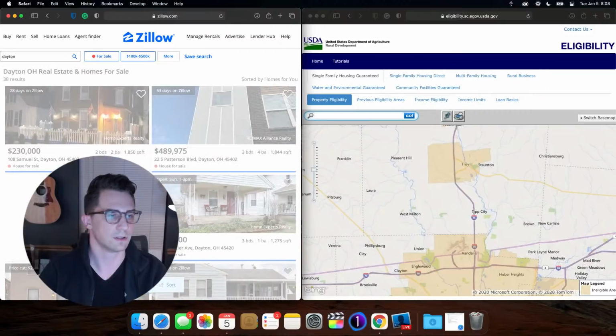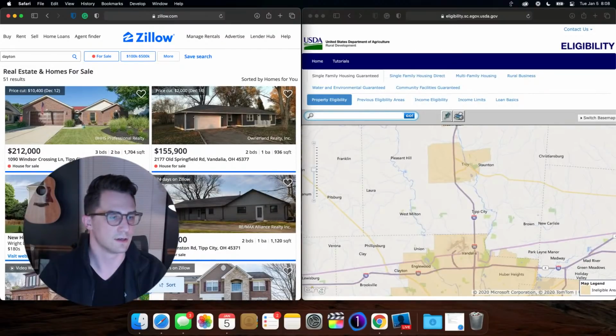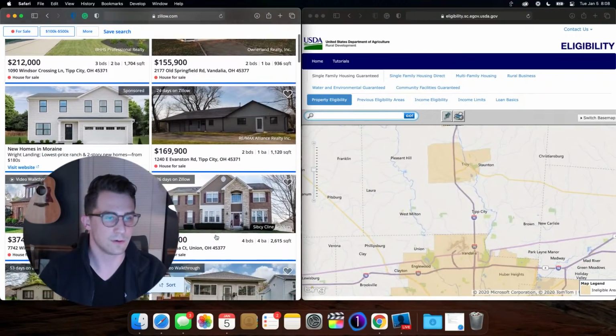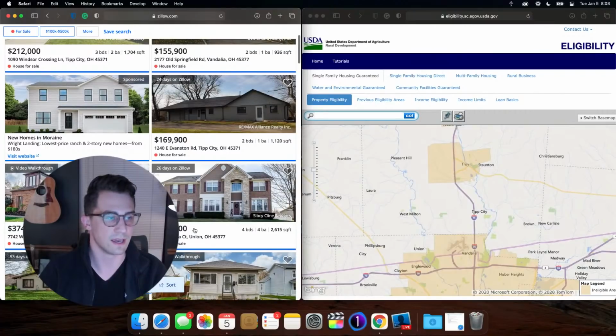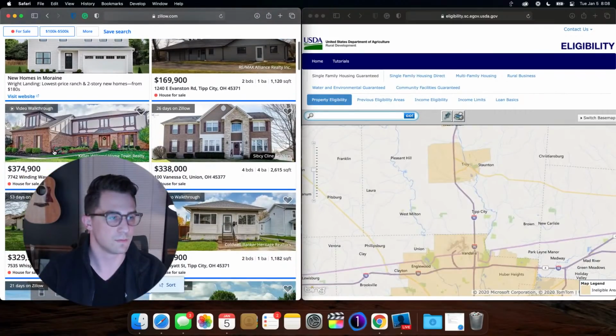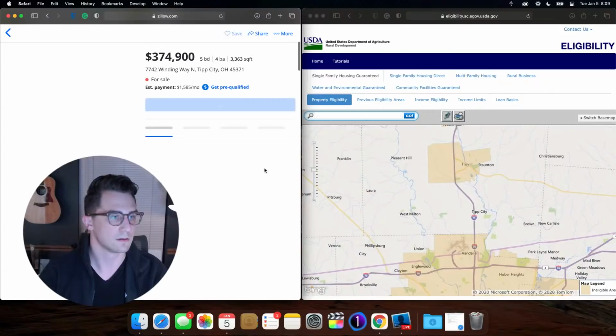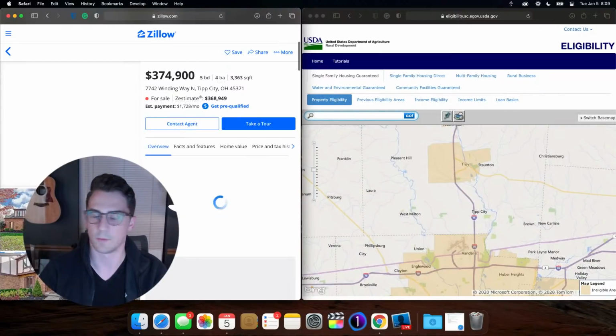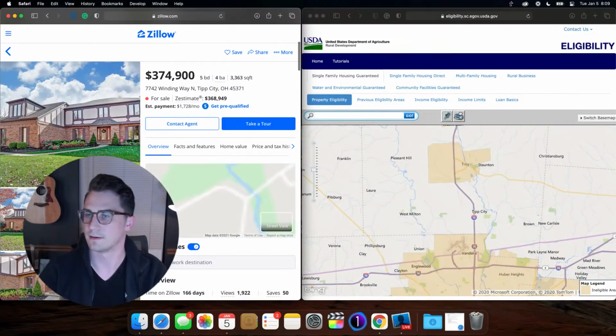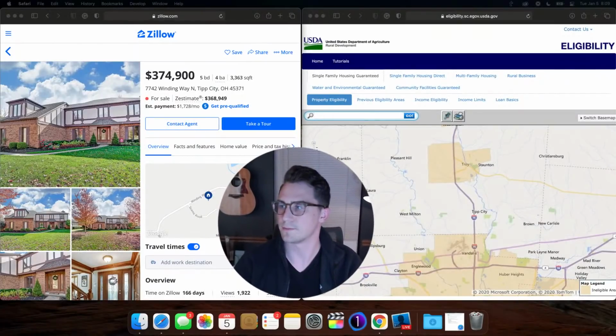So let's take a look at our list. All of these homes here qualify for USDA, right? We can purchase this home, $374,900. Let's see if this is a nice looking home or not. And I'll move my face out of the way. I'll put it here in the center.